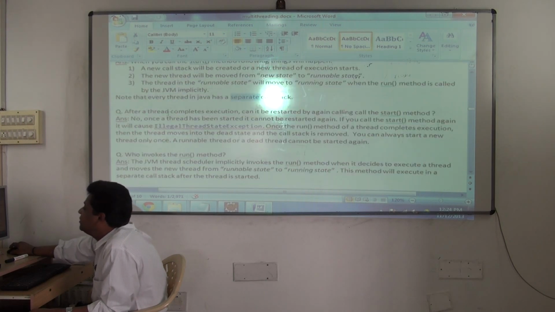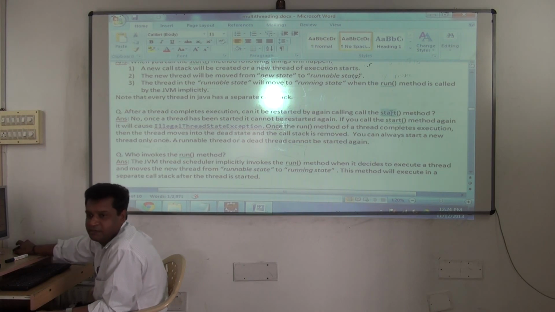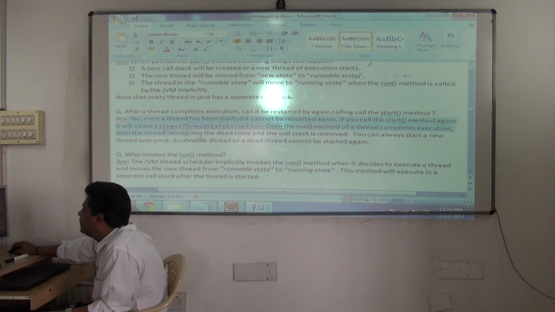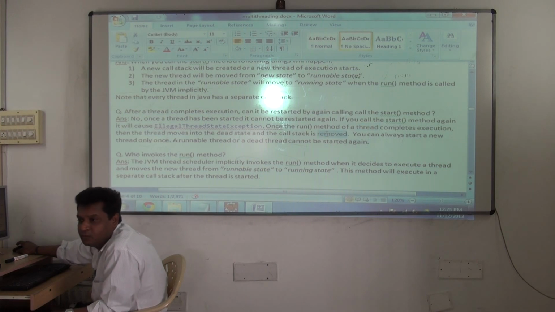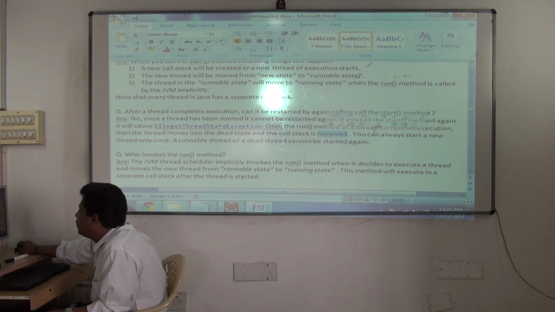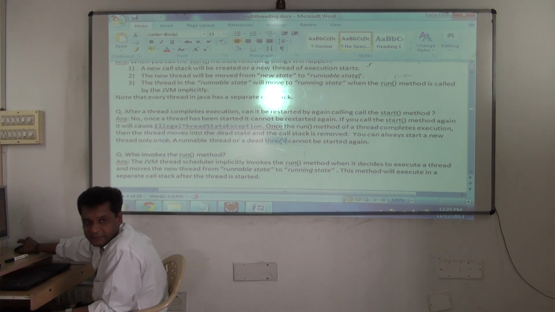So after a thread completes execution, can it be restarted again by calling the start method? This was the other question. Once a thread has been started, it cannot be restarted again. If you call the start method again, it will cause what? Illegal thread state exception. Once the run method of a thread completes execution, the thread moves into dead state and the call stack is removed. You can start a thread only once. A runnable or dead thread cannot be started again.